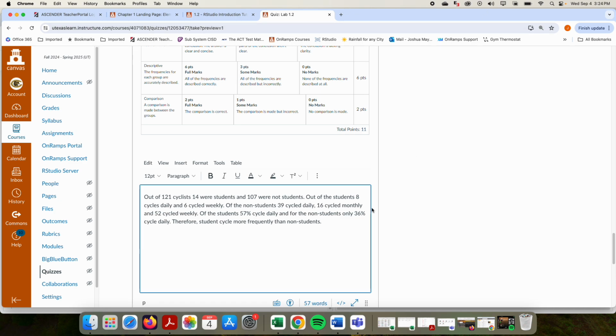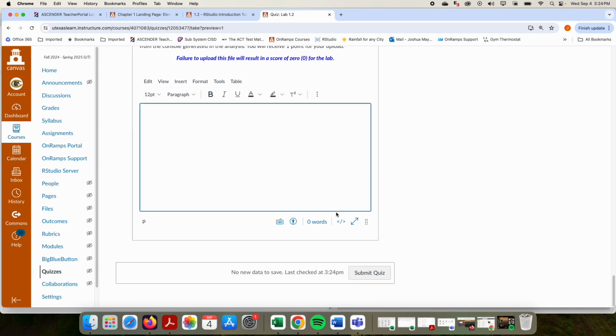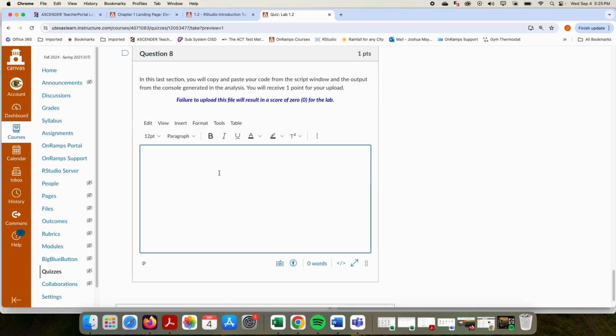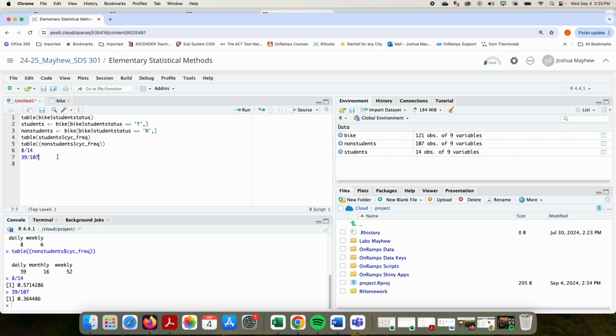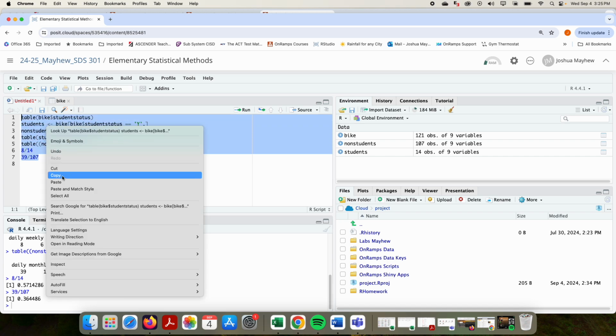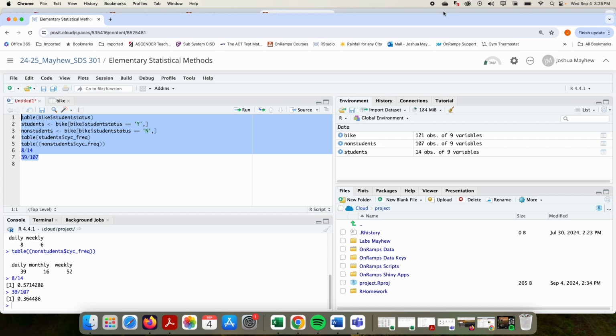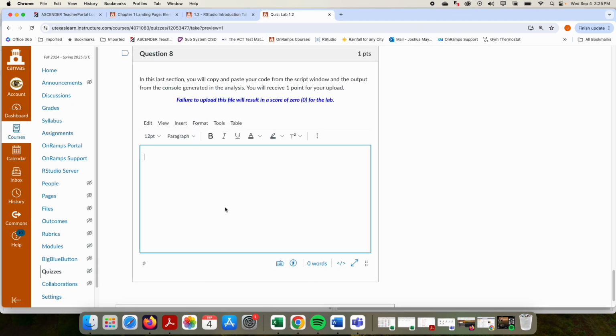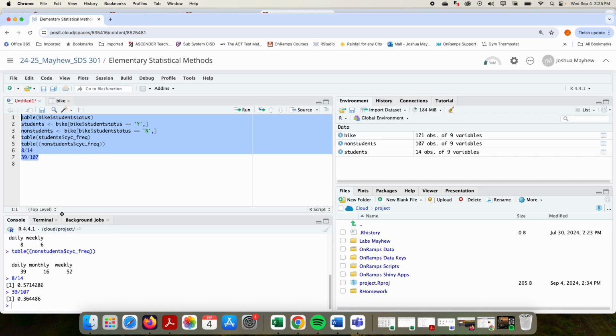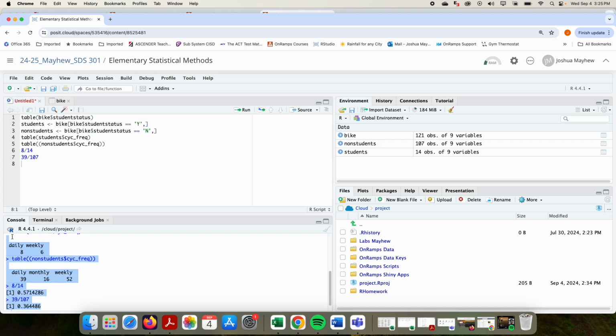All right. The last part of a lab, you have to prove that you actually did it. It says in this section, you will copy and paste your code from the script window and the output from the console generated in the analysis. So from RStudio, the first thing I'm going to copy would be my input, and I would paste it. And then I would copy my output from here.